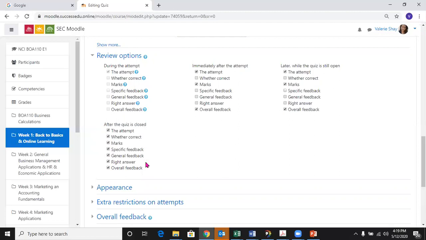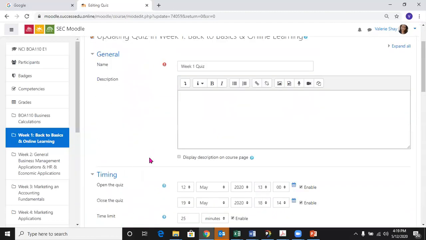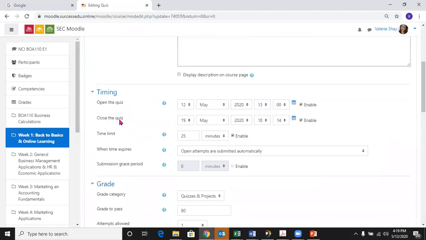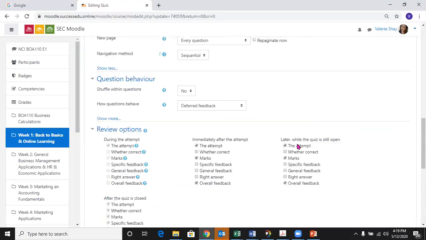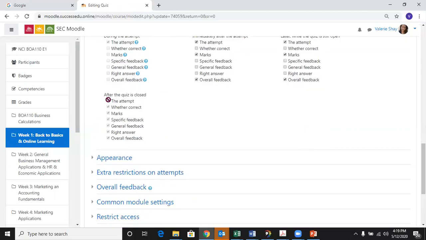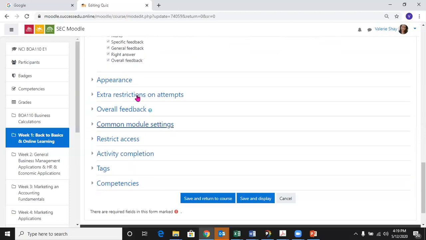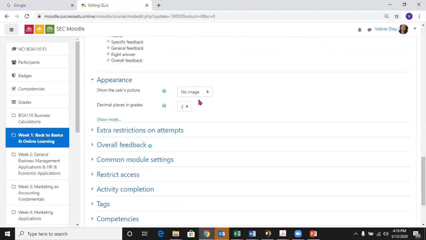In order for this box to open up for you, you must have a close the quiz date up here. If you don't have a close the quiz date, so let's take it off, you'll notice that you can't do anything over here. It won't allow me to. Okay. All right. Parents, you don't need to worry about this. This is if you want to see their image while they're taking the test, then you would choose small or large.